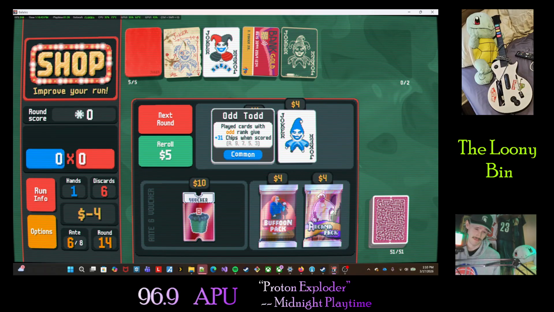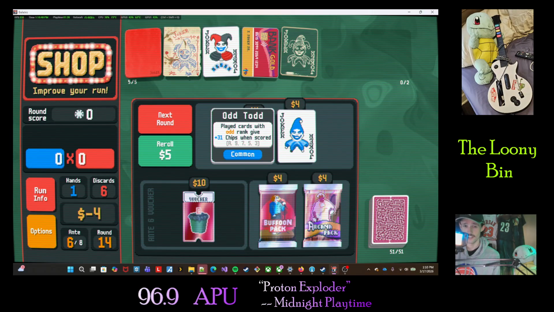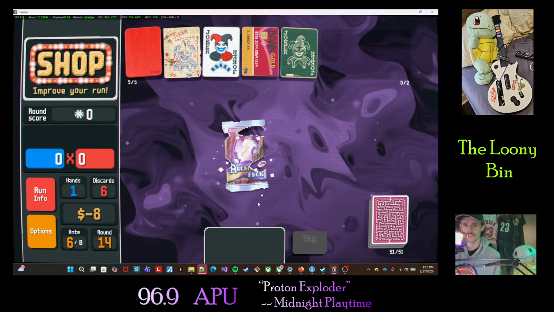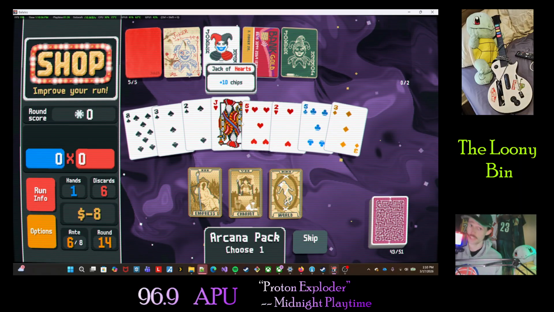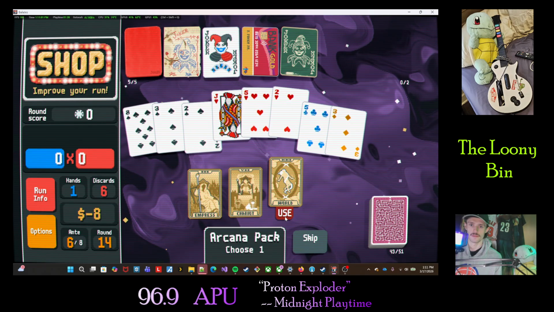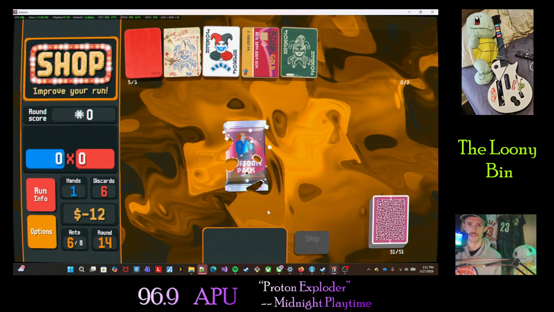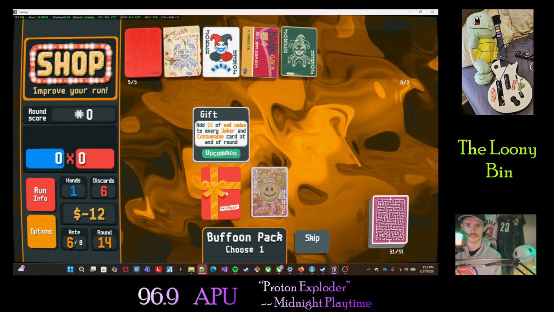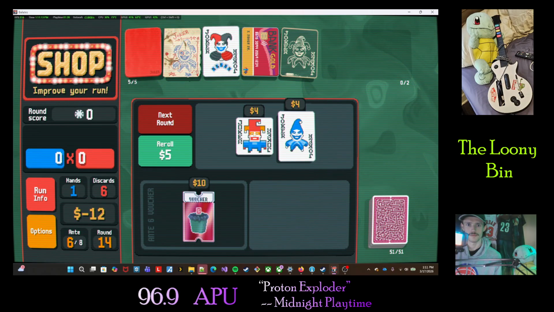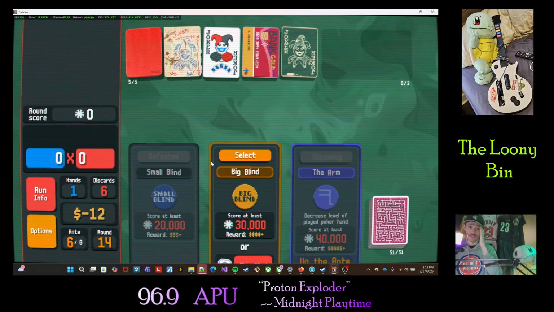Odd Todd. Is something. An incremental Joker. I mean, that's just... Alright, so we're looking to change stuff. There we go. Change stuff to spades. I know we missed an increment. It's a skip. So what do we get? A Mega Buffoon? No.